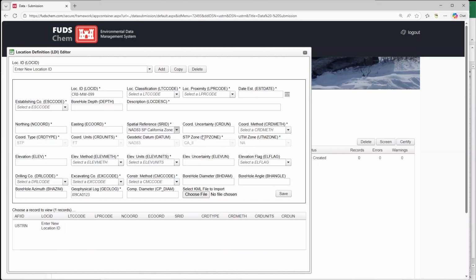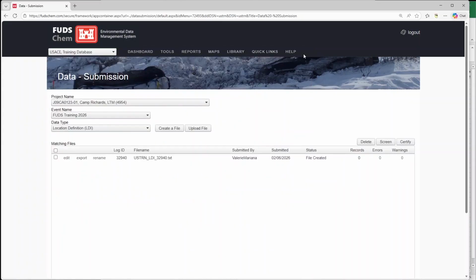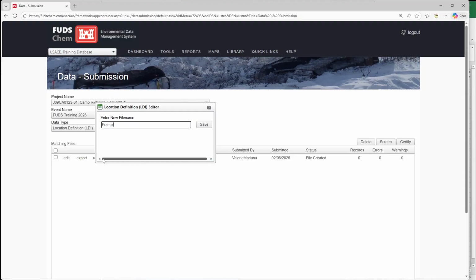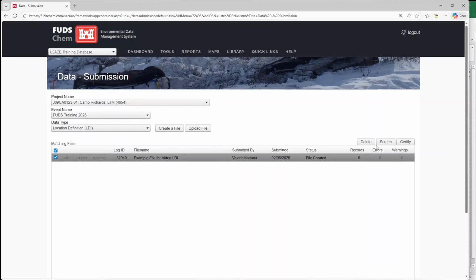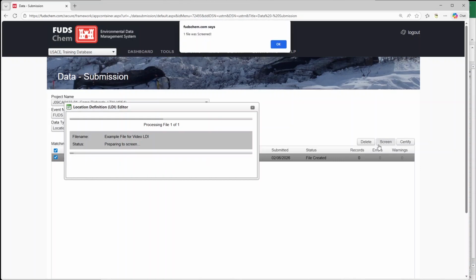Once all locations have been added to the file, save and close the editor. Click Rename. Give the file a name that will make it easy to identify later. Next, screen the file. This will run a series of screening checks to ensure that our file meets format, content, and logical requirements.